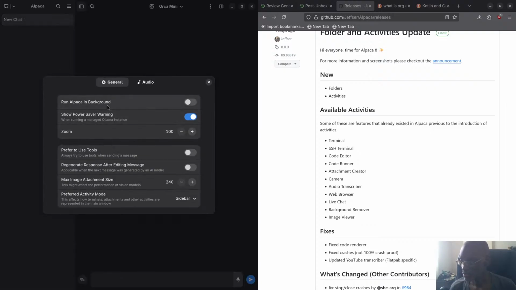So you can run Alpaca in the background, show power, save a warning. Prefer to use tools. Always use tools when sending a message. Regenerate response after editing message. Okay, that's off. And max image size. Okay, maybe. No, it's okay. So maybe that's why it took so long.